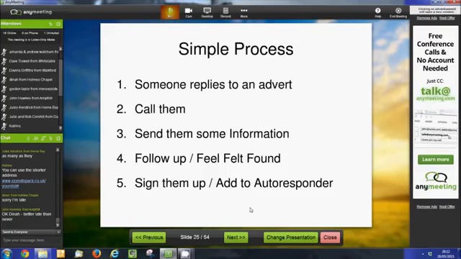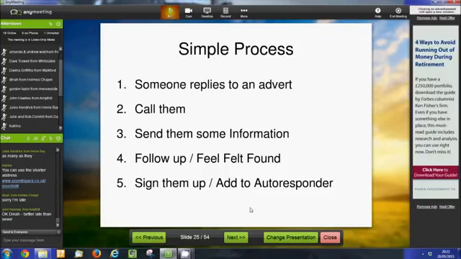As soon as possible, the call and the information, you need to get to them quickly, especially if it's something like a newspaper advert they've replied to, because chances are they'll have replied to three or four others. So if you take a couple of days before you even get back to them, by then they may have looked at some other opportunity and be ready to start.